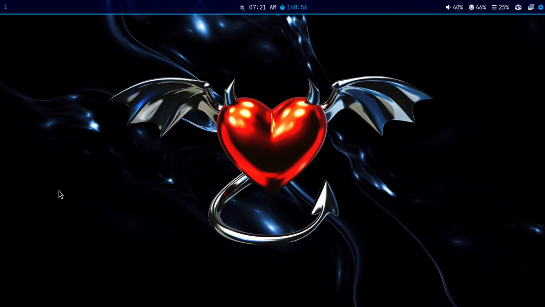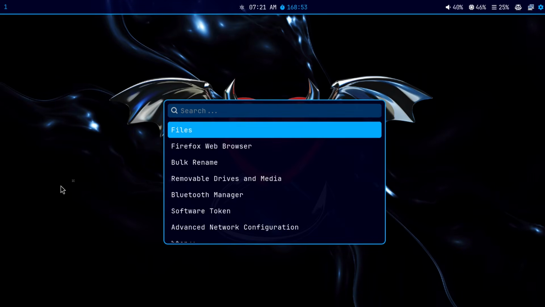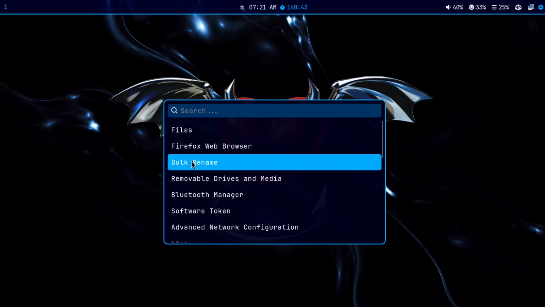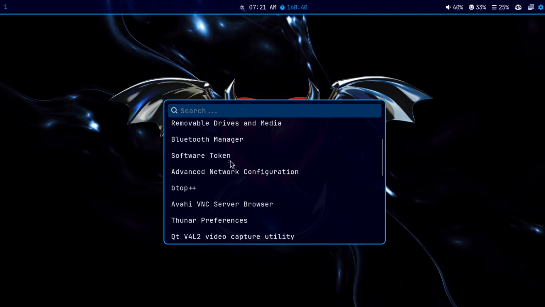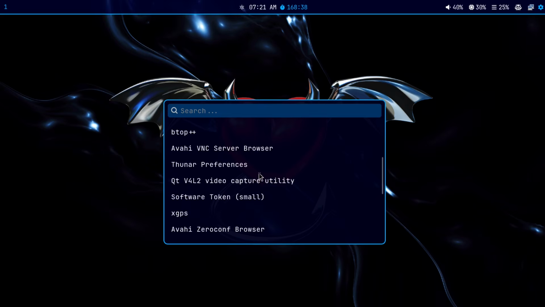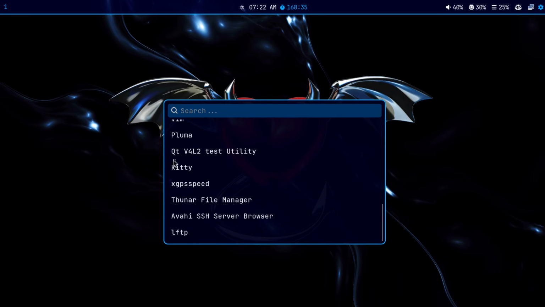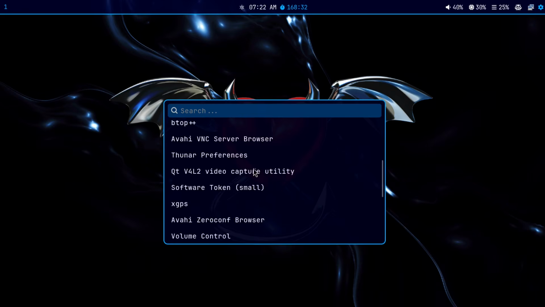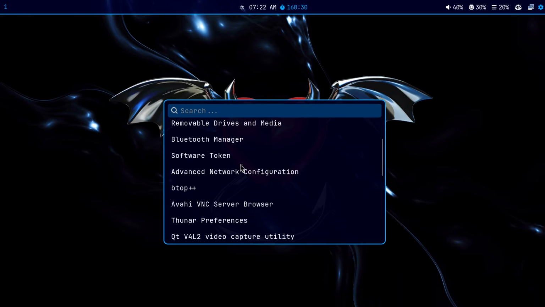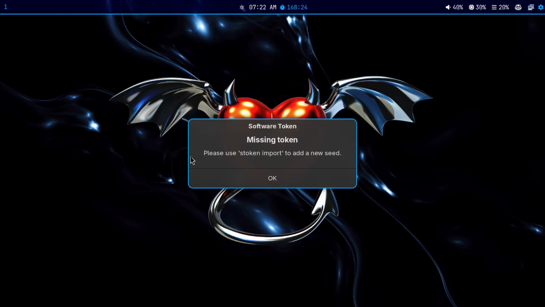All right, as far as that, let me open up the applications manager. It comes very standard. I installed Nemo. You do have a web browser. You have Thunar. Let's see. As far as that, I don't think there's anything. It doesn't look like there's any. You have Kitty, which is your terminal, but other than that, it comes pretty much with the bare minimum. There is something right here that says software token. So let me click on that and see what this is. Missing token. Please use token import to add new seed.